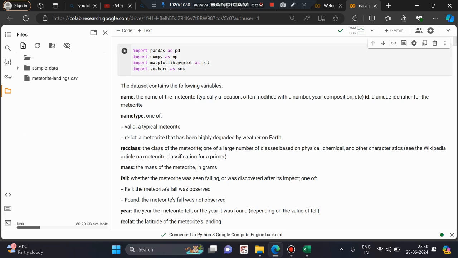Meteoroids can be classified into two types according to this data set. If the meteoroid was seen falling, we call it fell. But if the particular meteorite is found on the earth but was not observed falling, it is called found. So these are the two components that we took as a parameter here.